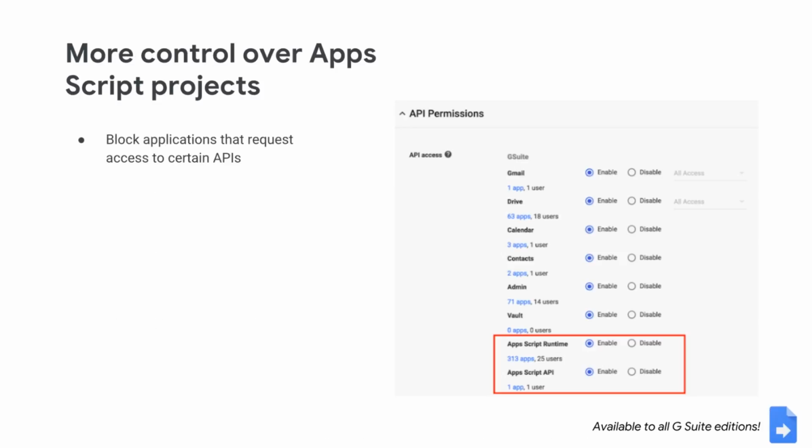With app script projects, you can use the G Suite API permission settings to block applications that request access to certain APIs. You can control the settings for app scripts projects like AppMaker apps, add-ons, and scripts that request certain OAuth scopes like Gmail, Calendar, and Drive. Now you can also control access to projects that request AppScript runtime and AppScript API.